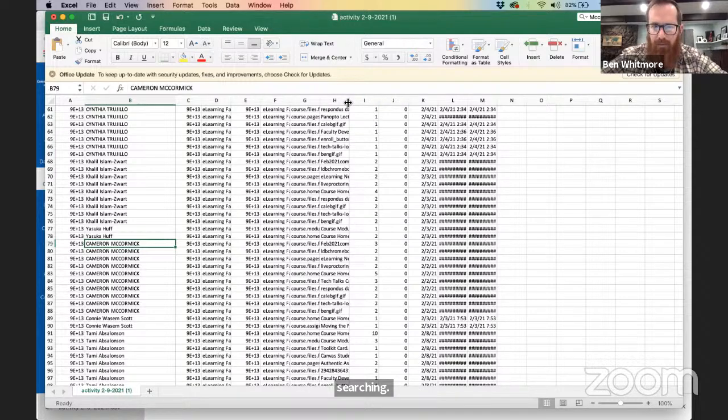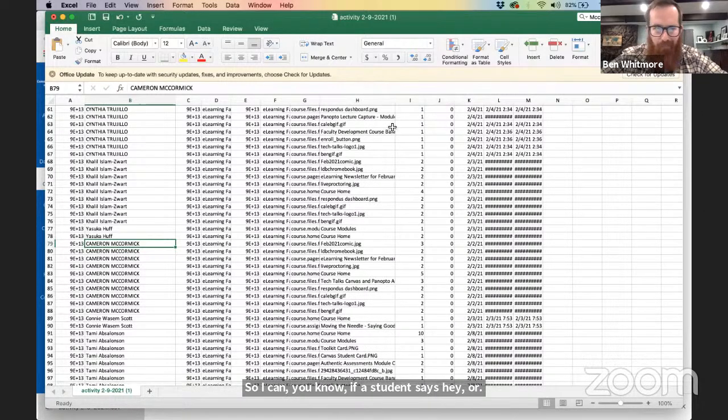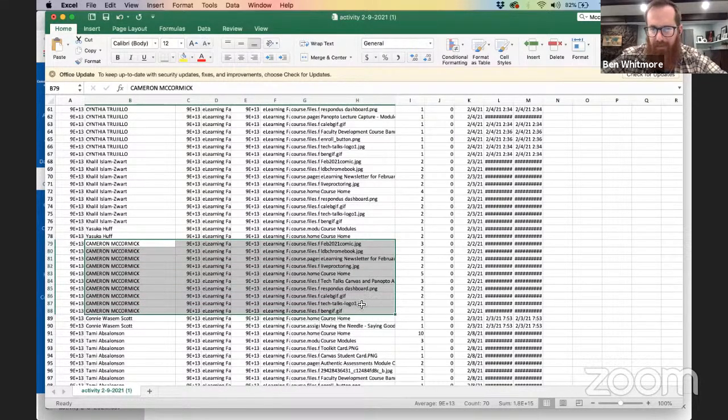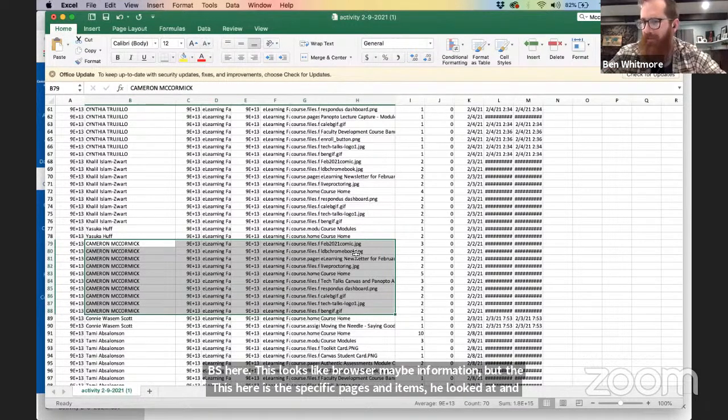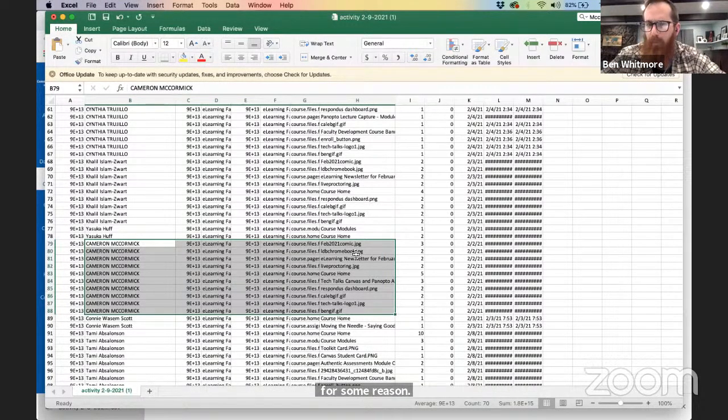And for some reason, let me see if I can drag that. So we're going to highlight this. It pulls up GIFs and pictures, and it does have the pages too, but it pulls up all this extraneous stuff. I'm not sure why that's being thrown into the course activity, but I can see, okay, well, Cameron looked at these pages and he's gone through here. So it looks like he's going through the course the right way. Maybe I need to help him out here.